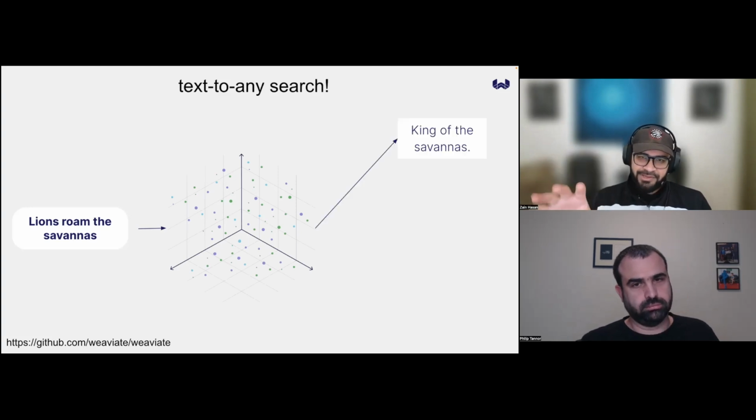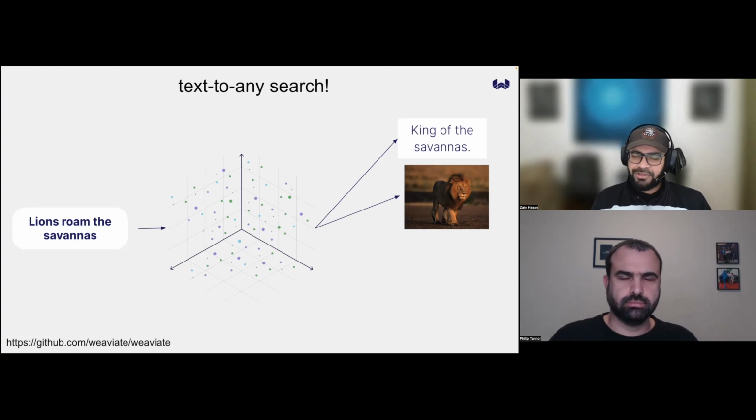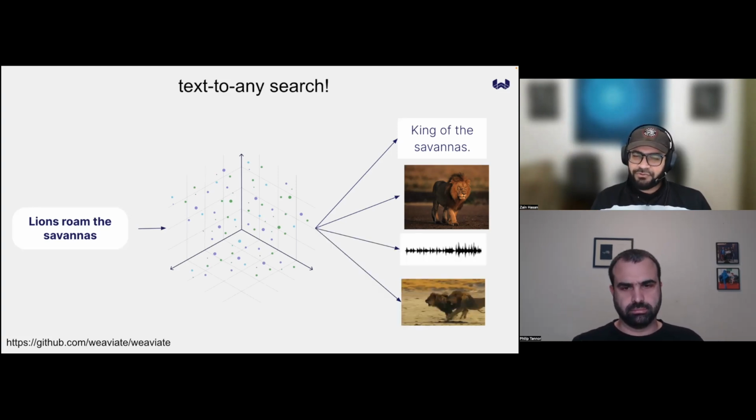Whether that be text, so you can do text to text search, or text to image search, audio search, as well as video search. And this is the premise of the app that I showed at the very beginning. That, by the way, is also open source. I'll post a link to that so you guys can build it and play around with it as well.